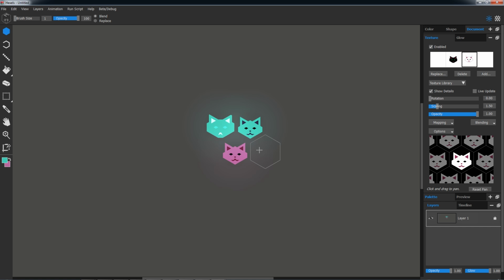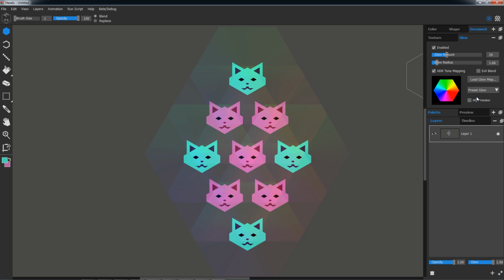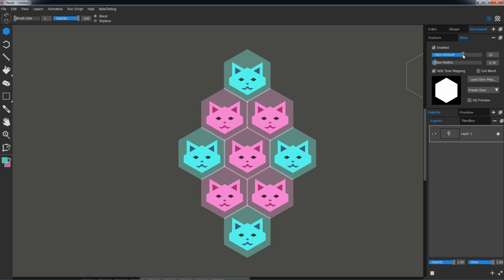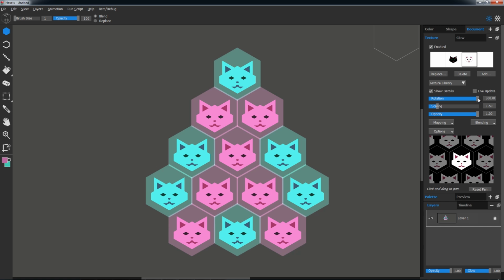For a final touch, use Texture and Glow to enhance your piece. Both tabs have preset libraries where you can pick existing maps. Customize the look by importing your own glow and texture maps. You can add multiple textures and change their individual settings.